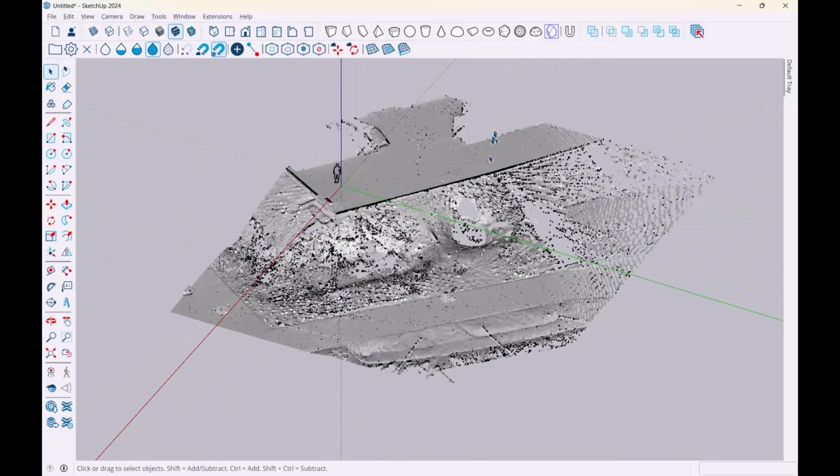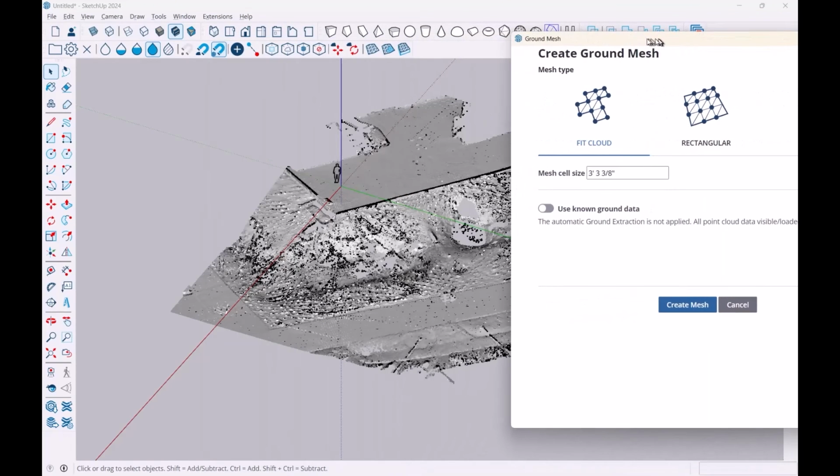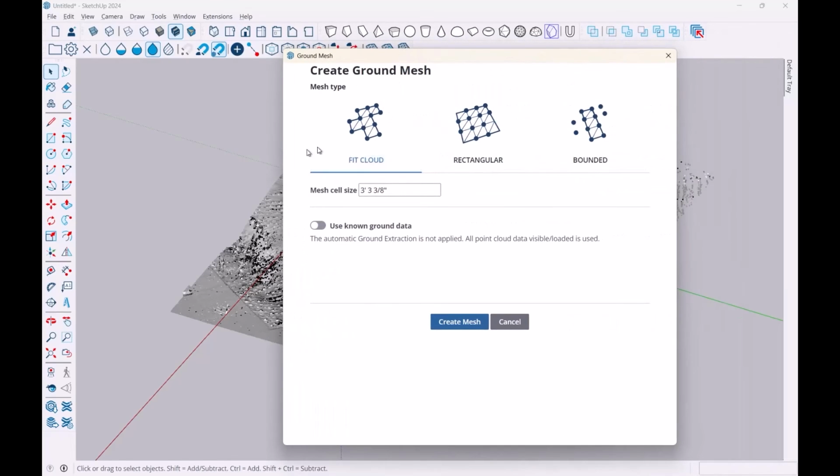Okay, so here's my ground mesh, and I'm going to fire up the first of the Create Ground Mesh tools right here, and you can see there's three options. One is Fit Cloud, one is rectangular, and one is bounded right here, but I want to fit the cloud because ultimately, just the data that I have basically. And then you got to start with a cell size, and it makes sense to start with a larger one to begin with because you can always refine later. I'm going to say, because mine is not too big, I don't know, 2 feet just for now. It might be a little large, but anyways, so we can do that.